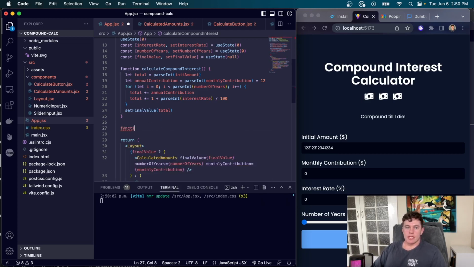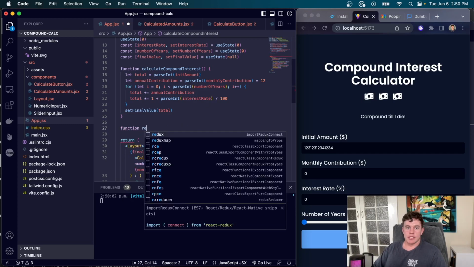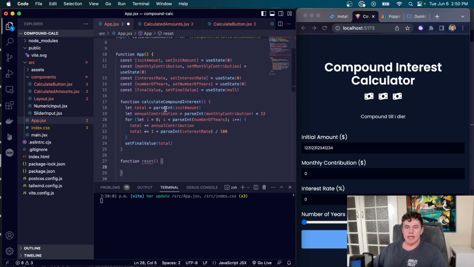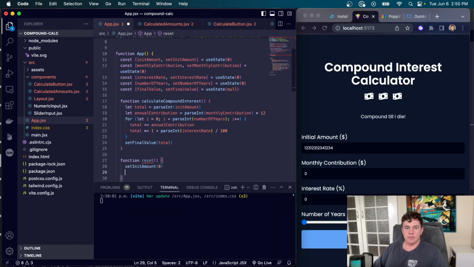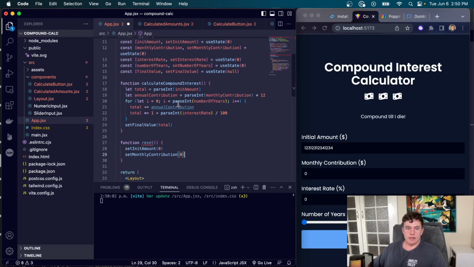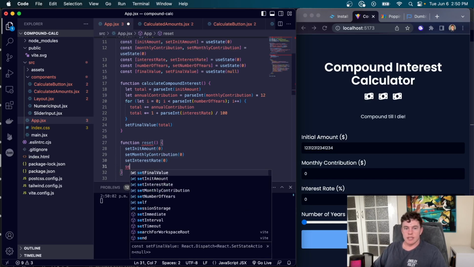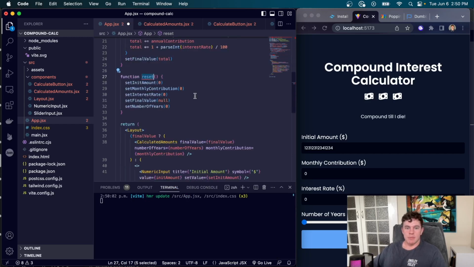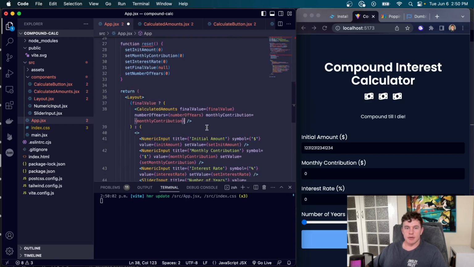And finally, we're going to define a different function, which is just going to be reset. And this is just going to set all these amounts back to their original values. So we're going to say set init amount 0, set monthly contribution 0, set interest rate to 0, set final amount to null, and set number of years to 0. And now we can pass down this reset button just here.